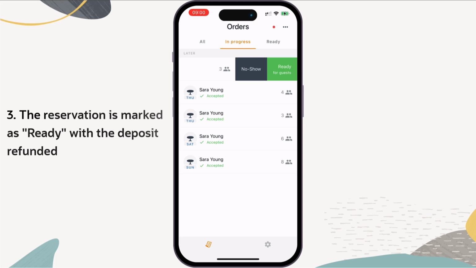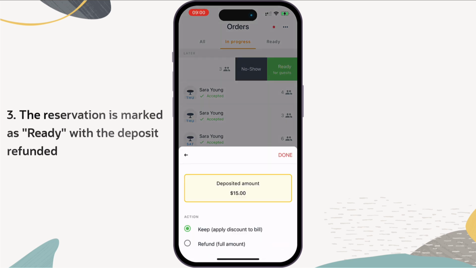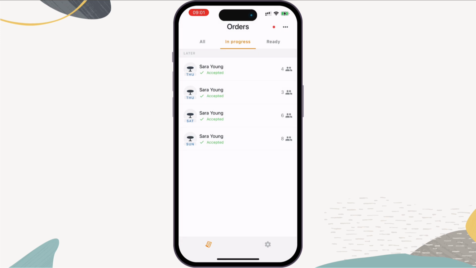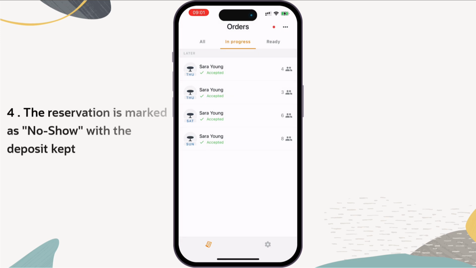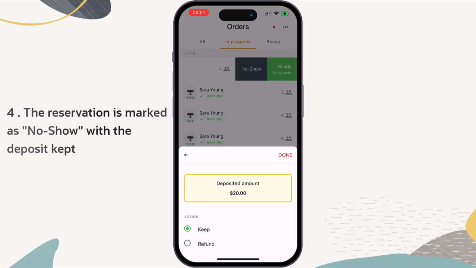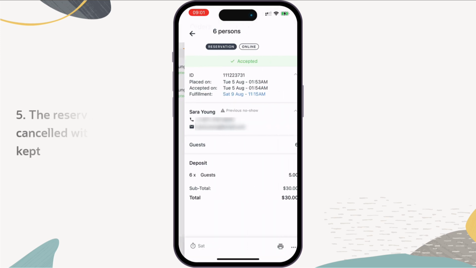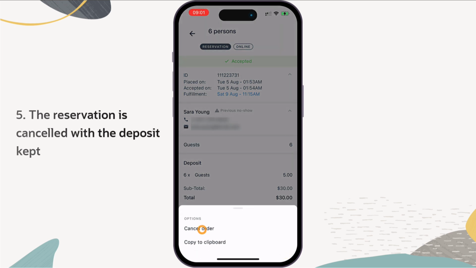Number 3. A reservation is marked as ready with the deposit refunded. Number 4. A reservation is marked as no-show with the deposit kept. Number 5. A reservation is canceled with the deposit kept.